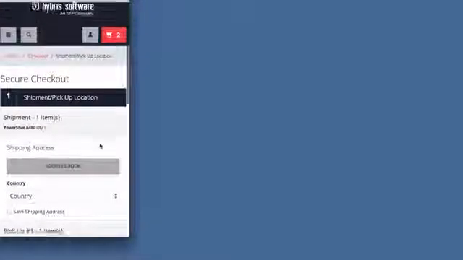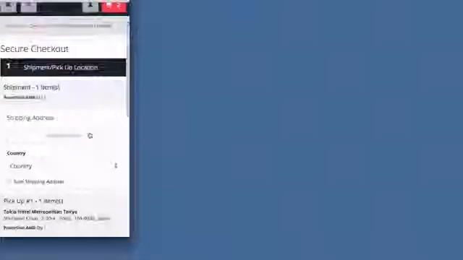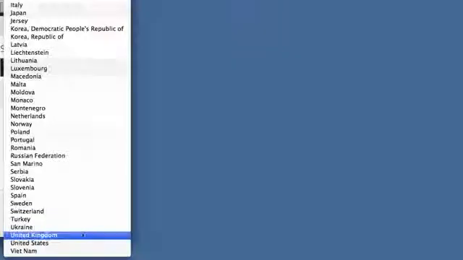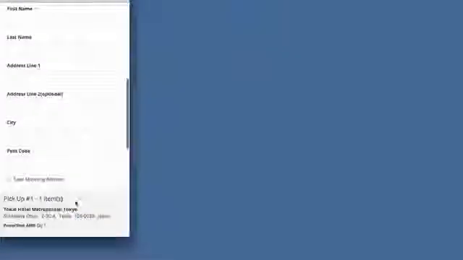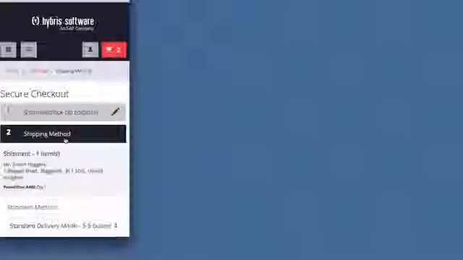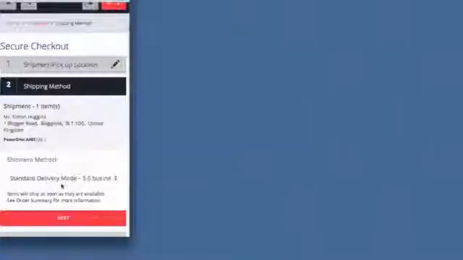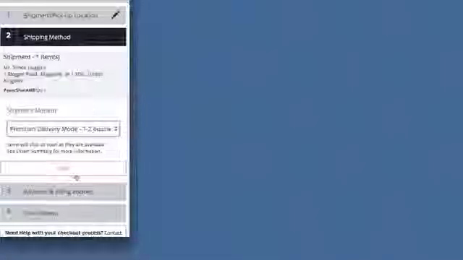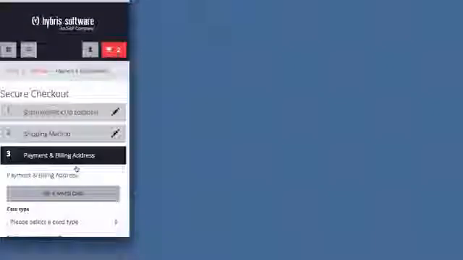So with my first item, I need to confirm a shipping address. So I can either select a country and then fill in the address details below that and then save it later. But in this case, I know that I've already got an address which I saved earlier, so I'm going to make use of this one. So the next step in the secure checkout is to select a delivery mode. So I've decided that I'm going to choose the faster but more expensive delivery mode, and I'm going to go on to the next step.